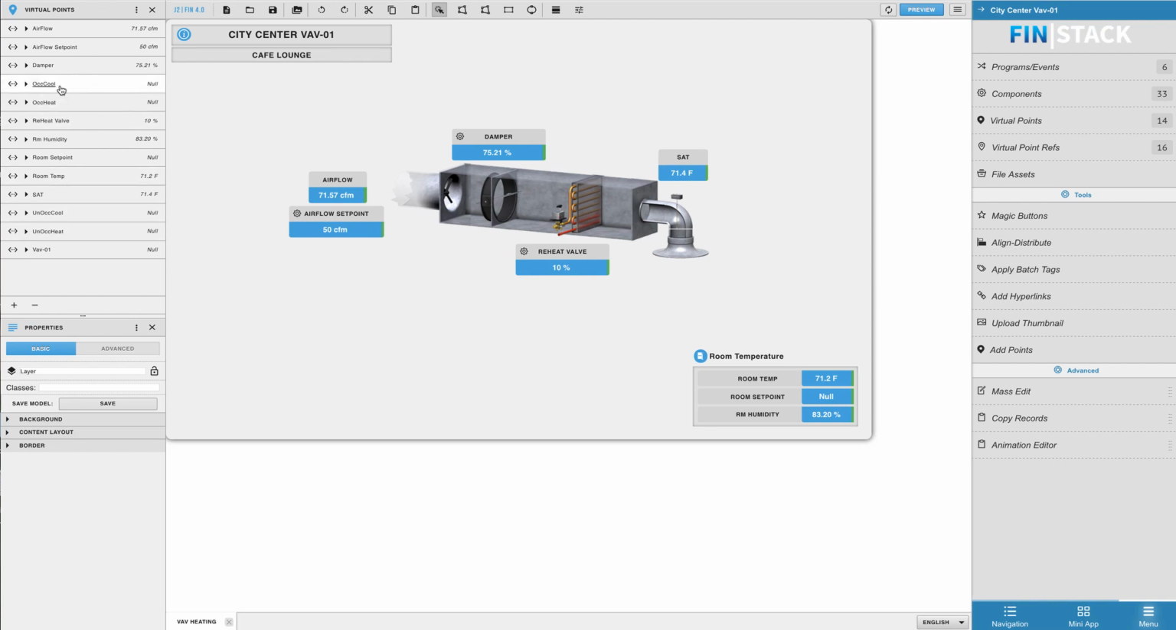You can always double check the binding of the point by opening up the virtual points drop-down list and checking the value of the binding property. As you can see, since we selected relative by nav name, the tool automatically created a relative binding for the point based on its nav name.